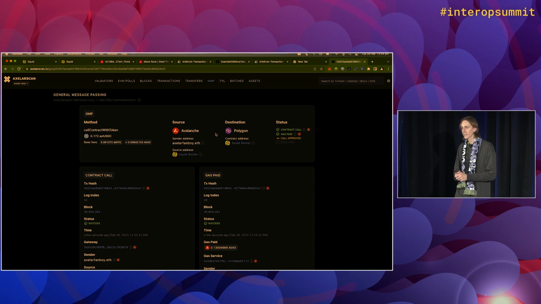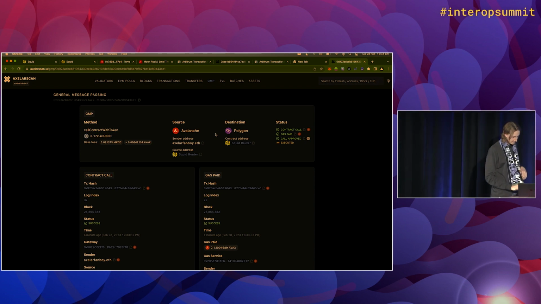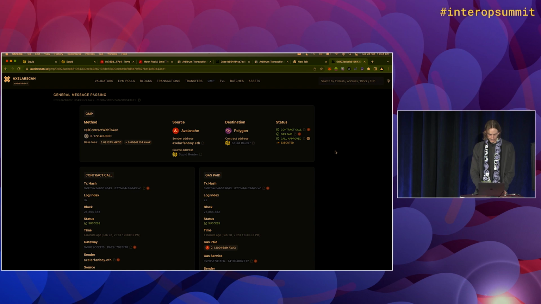The way Axelar works is you pay for source chain gas as usual, just with MetaMask. Then Squid automatically works out how much gas you need on the destination chain, and as part of our API call, we set the value to exactly what it should be to pay for gas on destination. And that's what gas paid is. You can see that exact transaction, just the gas being paid. Call's been approved, which is the verification, and that should be executed fairly soon.